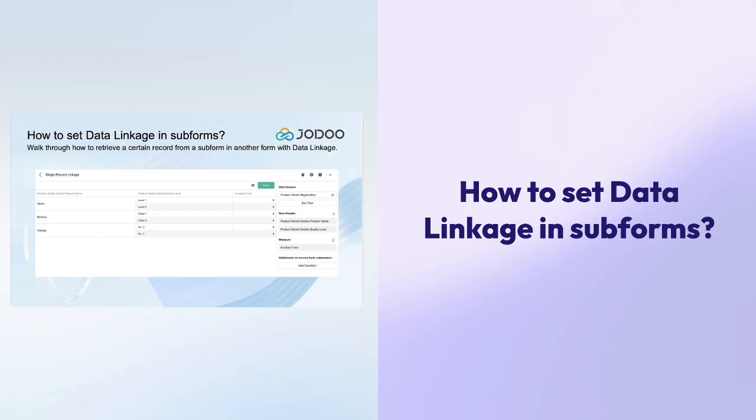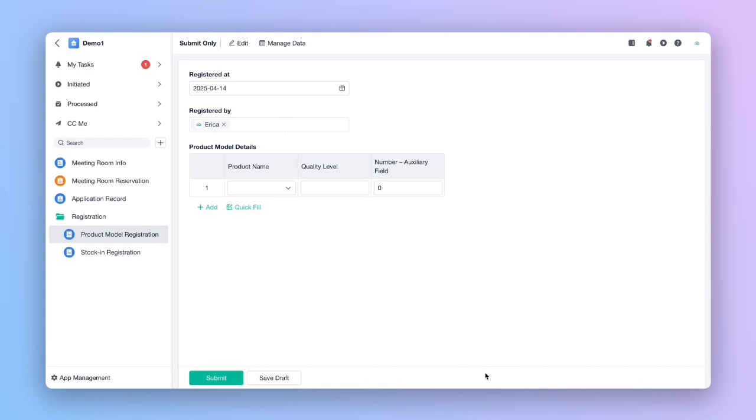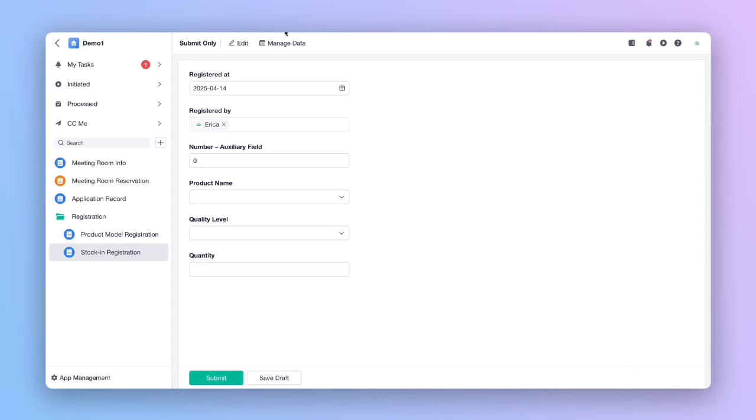In this video, we'll introduce how to retrieve a certain record from a subform embedded in one form to another form with data linkage. Here we take an example of product model registration and stock-in registration. To begin with, we prepare a product model registration form with these fields. Similarly, we create a stock-in registration form.